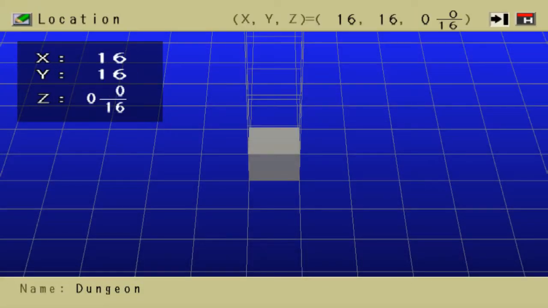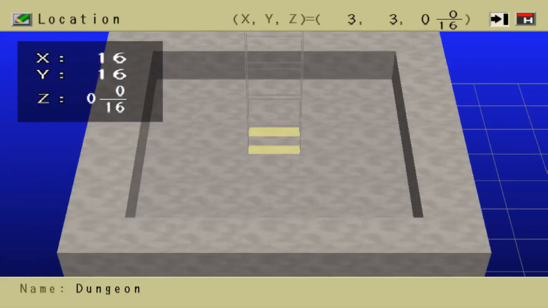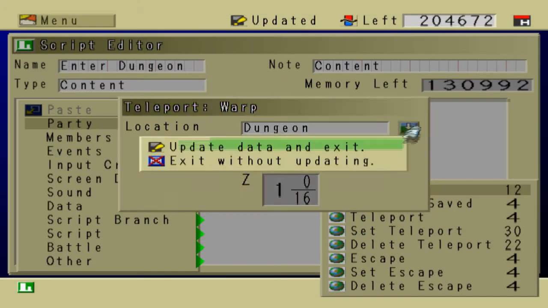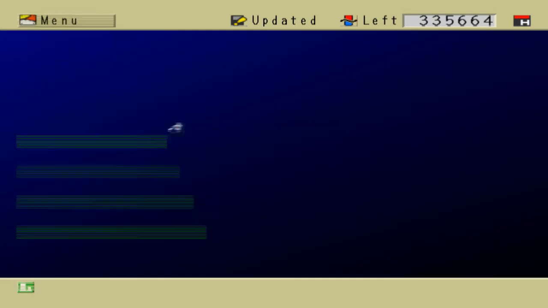This is actually going to be the XYZ axis, and then you get to choose where they warp. So they're going to warp right there. I had to double click on that to get the location. Okay, so save that and save that.